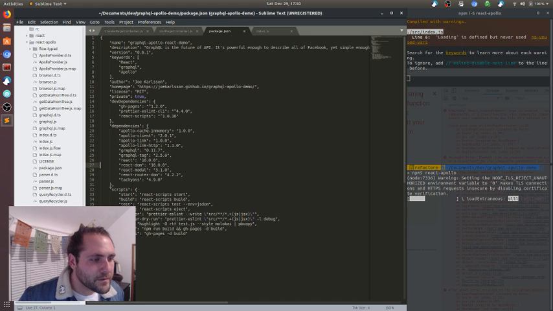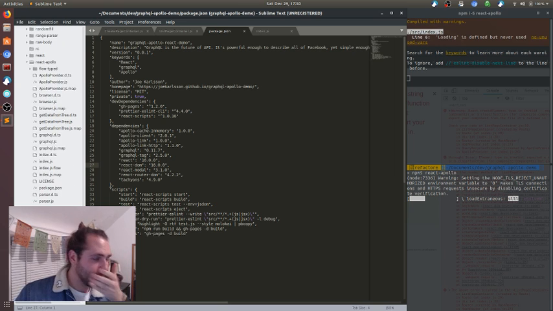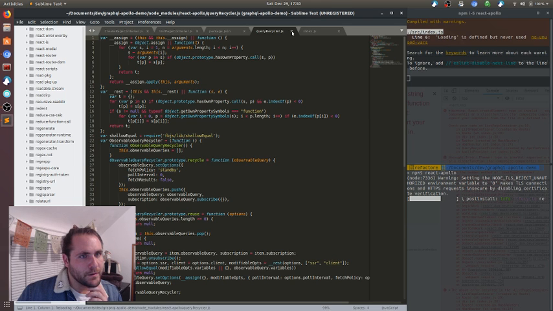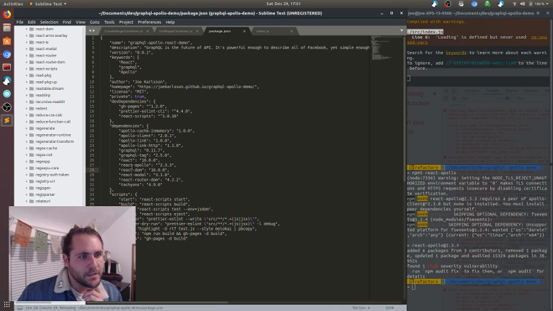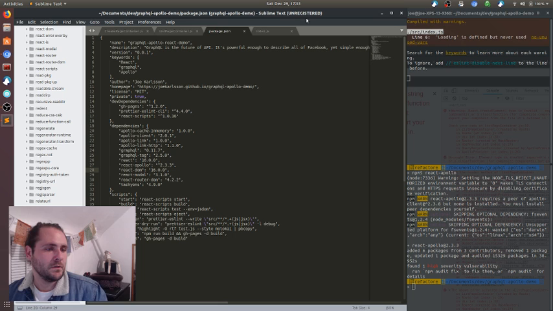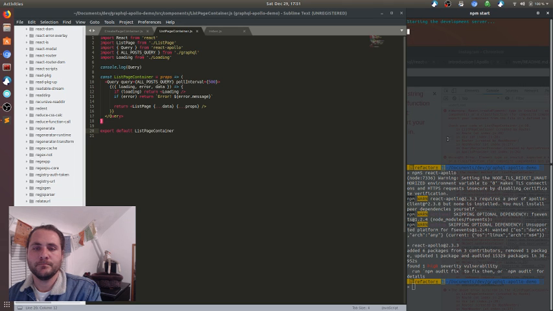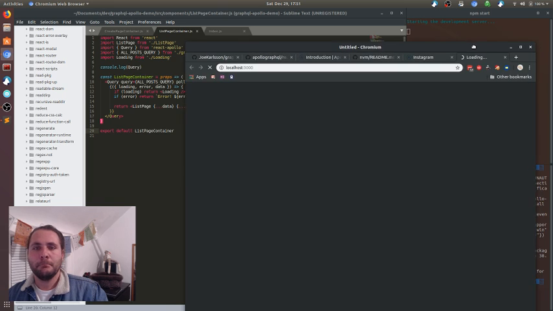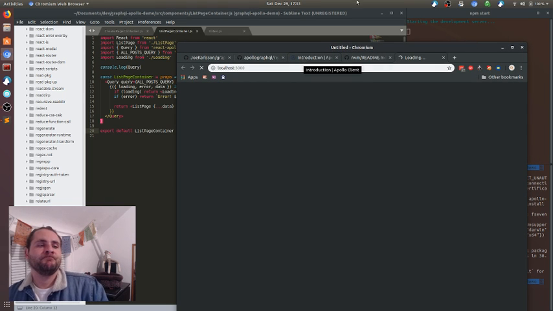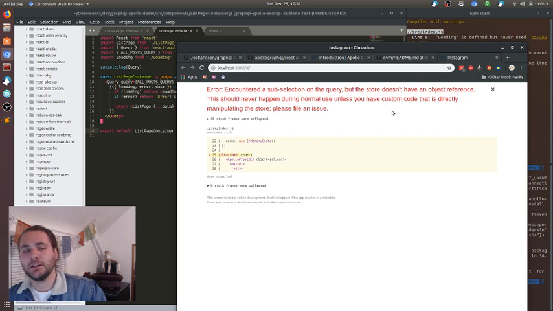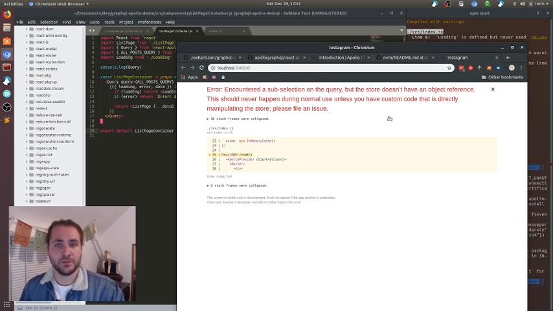Oh, there it is. And the query one's right down there somewhere. Query recycler, what? Yeah, okay, I don't know what that is, but React Apollo, I'm gonna get the latest dev dependency. Cool. And let's restart. Should pop this open again. And it doesn't look good. Encountered a sub-selection on the query. The store doesn't have any object reference.